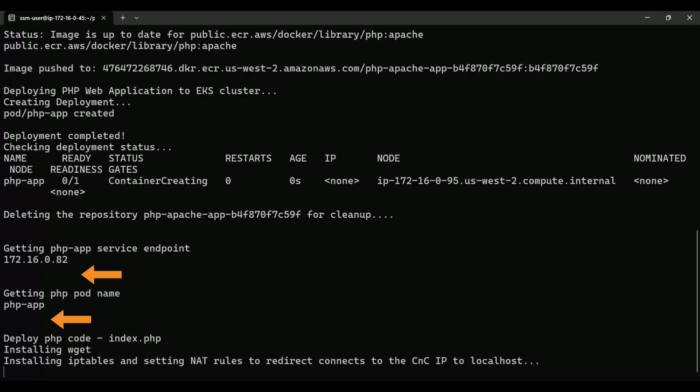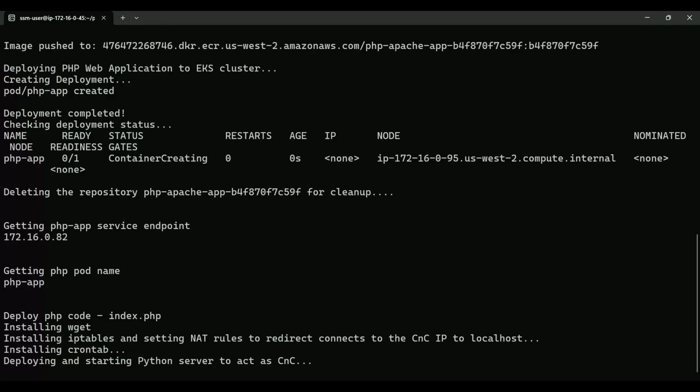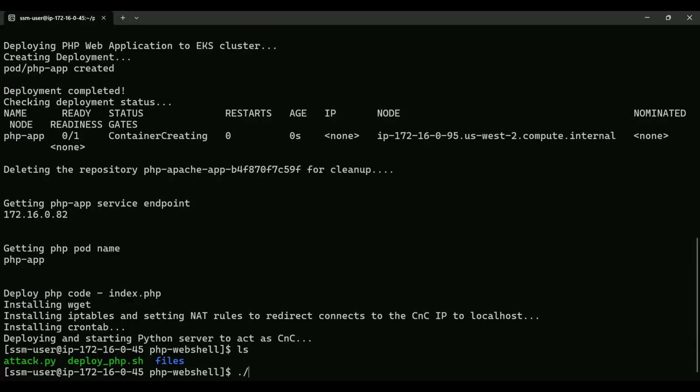After creating the pod, the script also performs various setup steps on the pod. One of the more interesting setup steps is to set up a command and control server to simulate command and control communication for the scenario. Now the PHP web application is deployed. Let's go ahead and execute the attack.